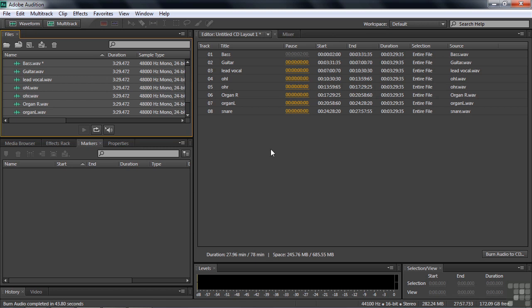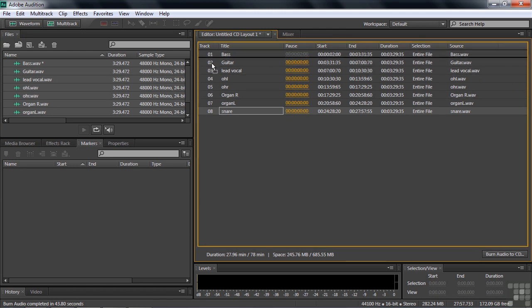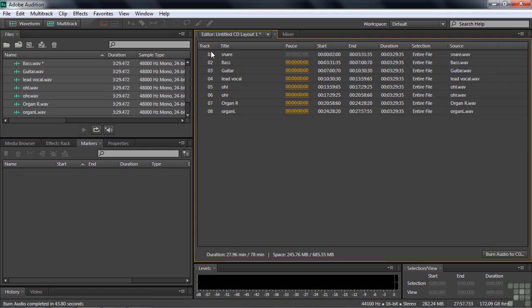Once the files are here, you can rearrange them simply by dragging them. If I want snare to come first, I just click on that and drag it up, and you can see a little black line that indicates where it's going to go. I can put it ahead of bass. Notice that the first track has a 2-second pause. You can't change that. That's by default.